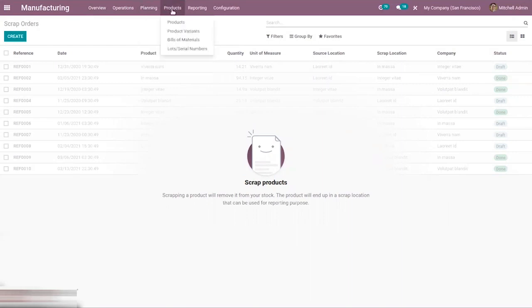Then if you want to create more products or variants, you can just come here and create them there. Okay, then here comes the main part, that is planning work orders. And we also have the option master production schedule because we have enabled this option in configuration settings. So we can plan work orders by production and work center.